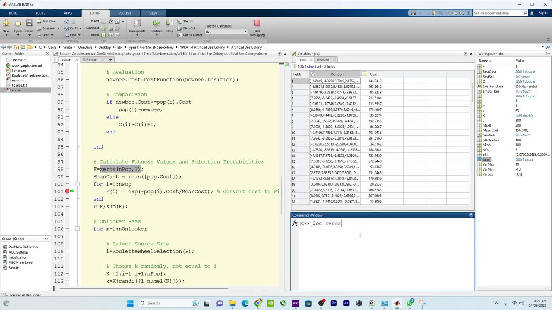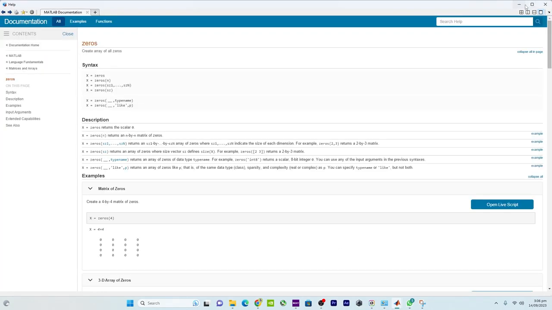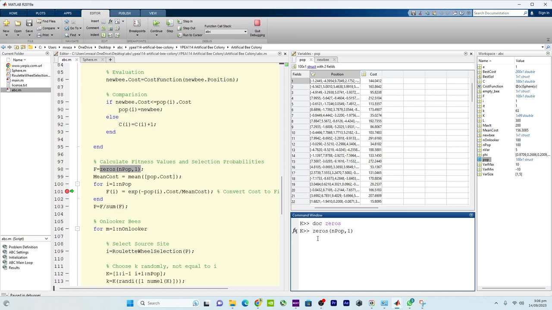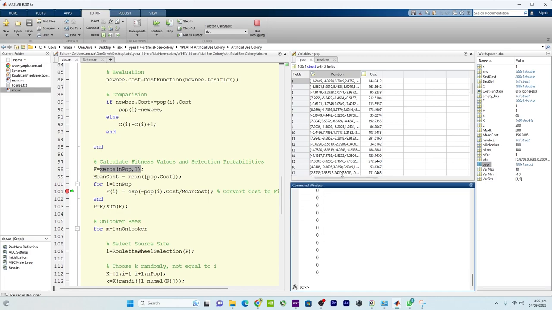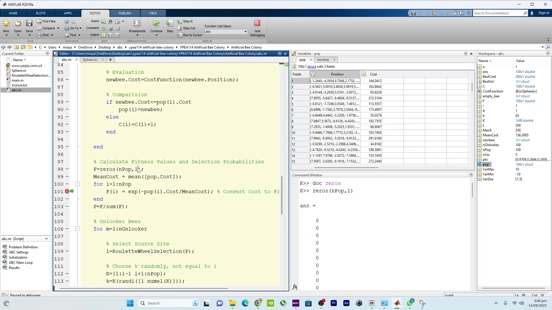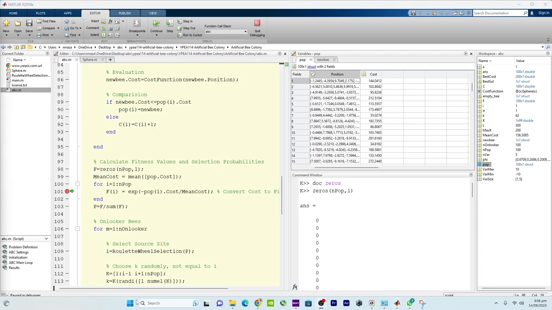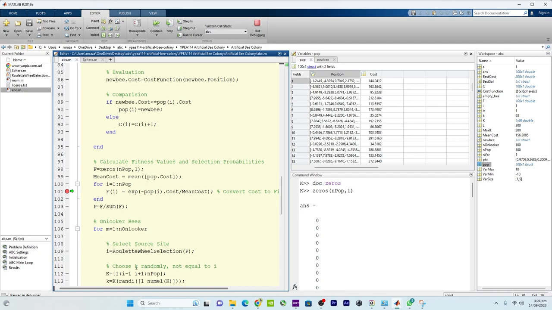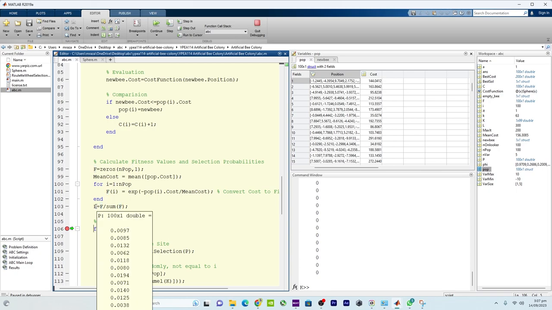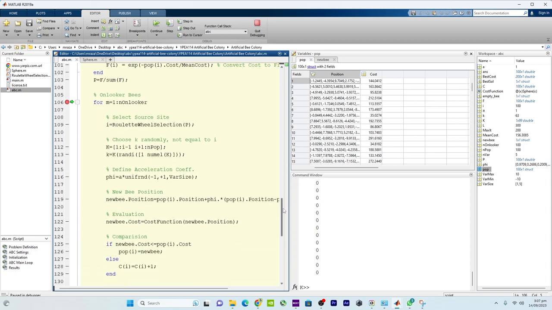Let me show you that instruction. You may search more about the zeros command here, read this document, or you may just put that command here. And here you can see that we have 100 rows and one column. And next, here are some selection probabilities and its procedure. So let me move on. Here we get 100 numbers, as we have 100 populations.